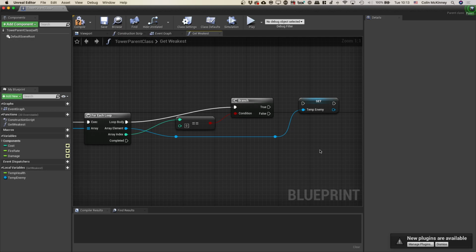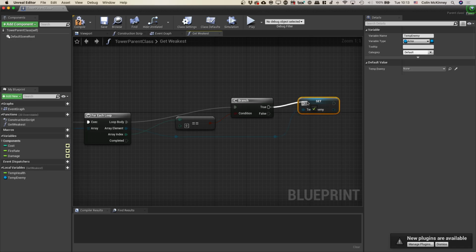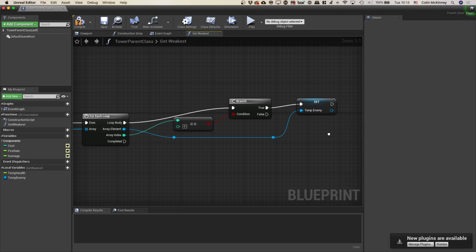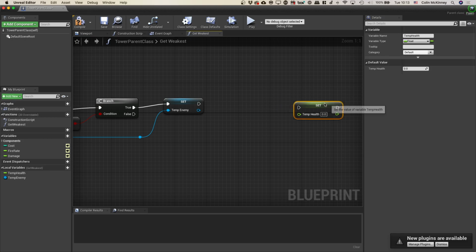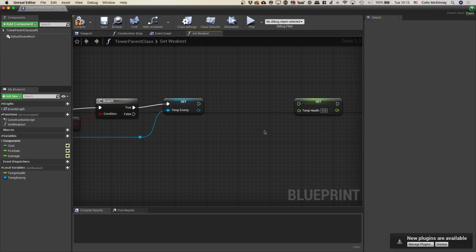Okay, so we got that. So we need to set the temp enemy to that reference. And then what else do we need to do? We need to set the health. But who owns the health variable? An enemy. Which blueprint are we in? A tower. So how do I get to an enemy variable if I'm not in the enemy?